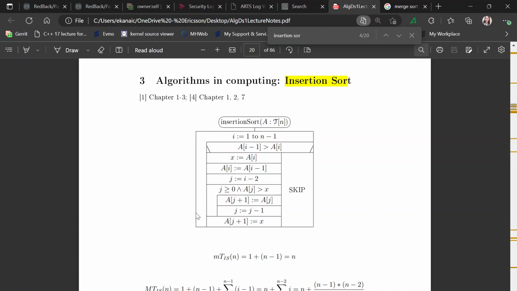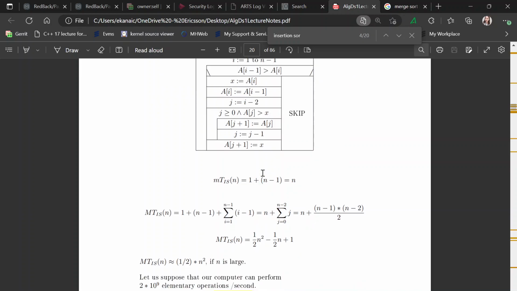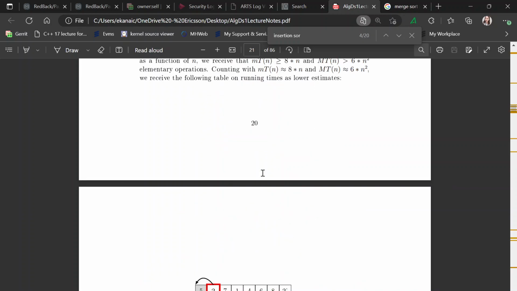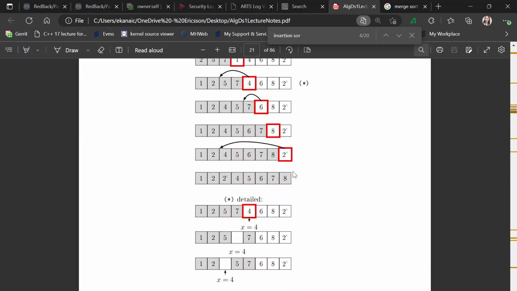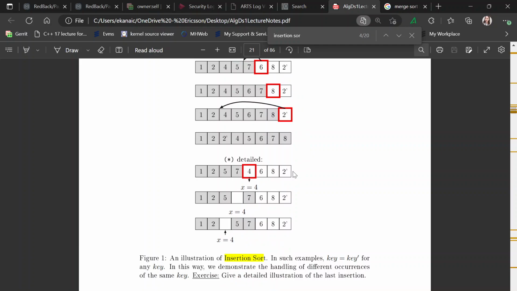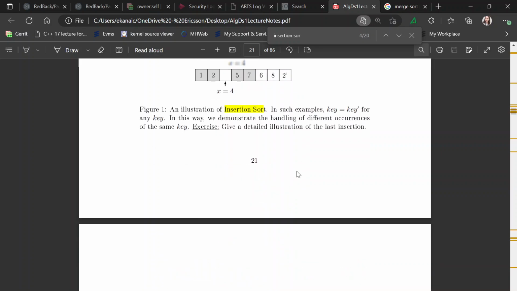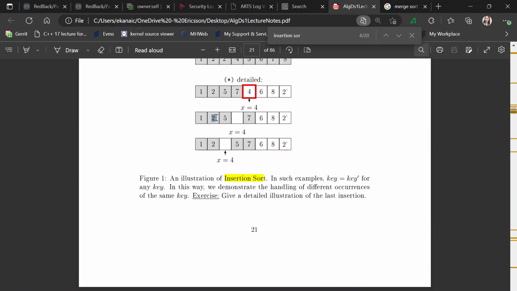on paper, and also the implementation of insertion sort in Python. Okay, so here you can see the step-by-step run of the algorithm, but I will also show it on another example. And one important note is that duplications are allowed. For example, here we have 2 and 2 prime.